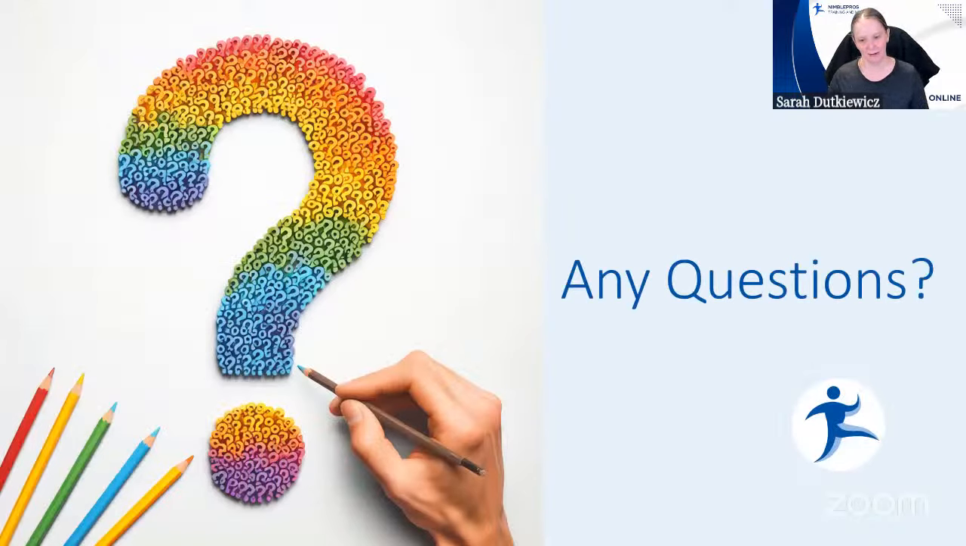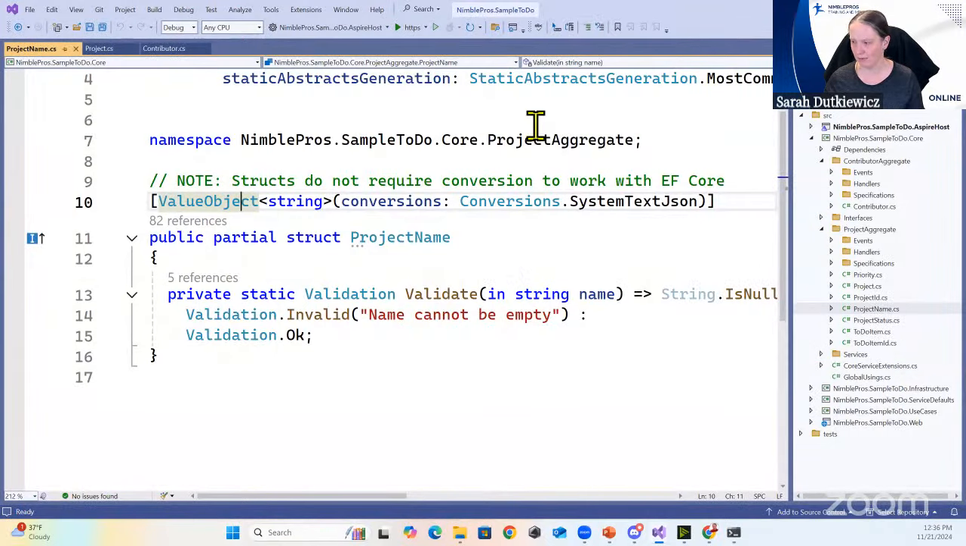All right. What other questions do you have with .NET 9 or the templates?